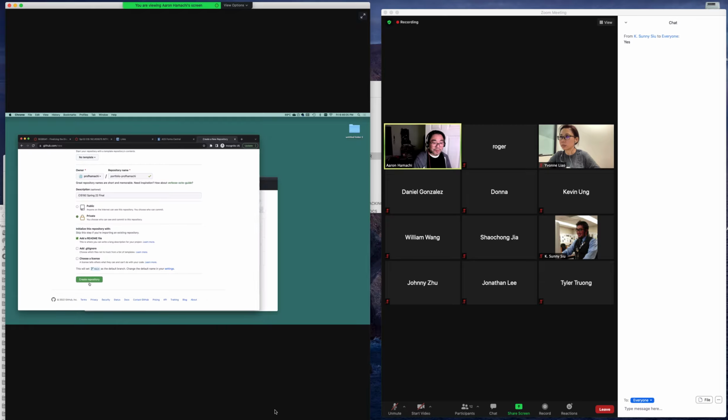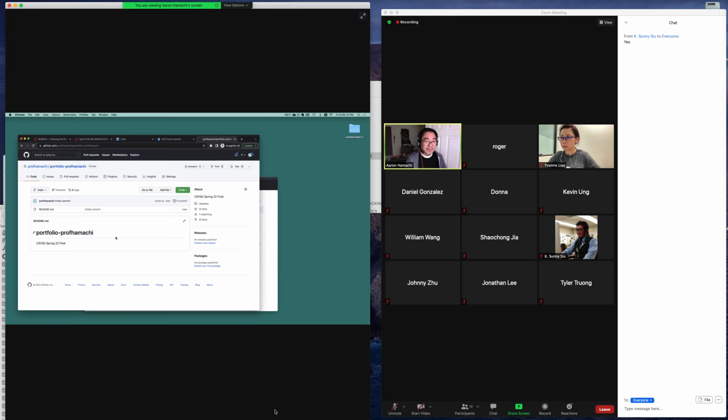Okay, so once you add a README, you can create the repository. That's going to create this out here for you. So the next thing you'll want to do is add me as a collaborator.